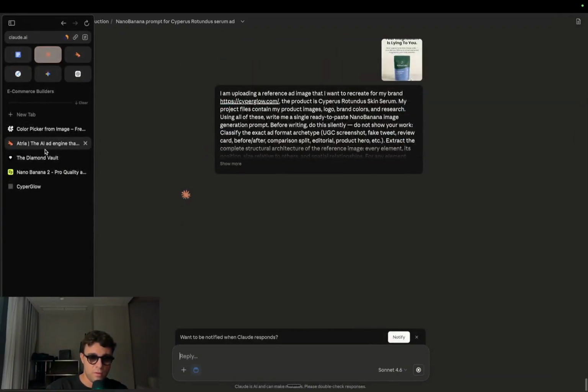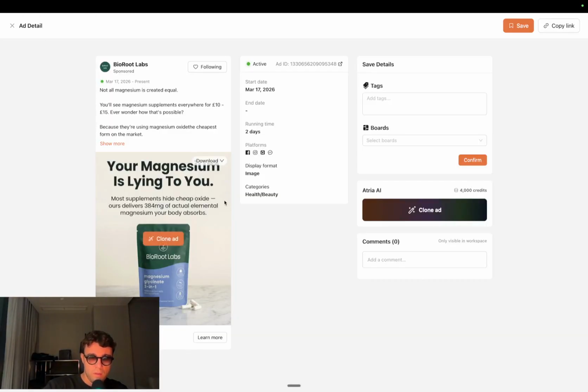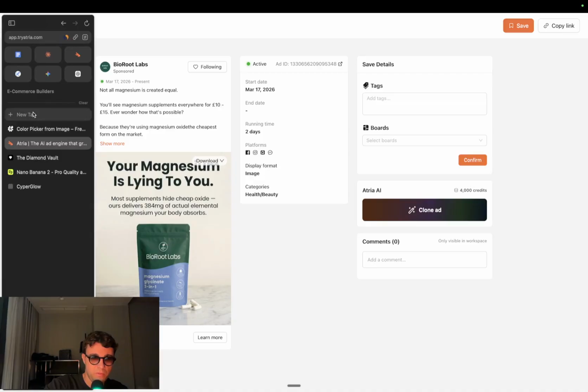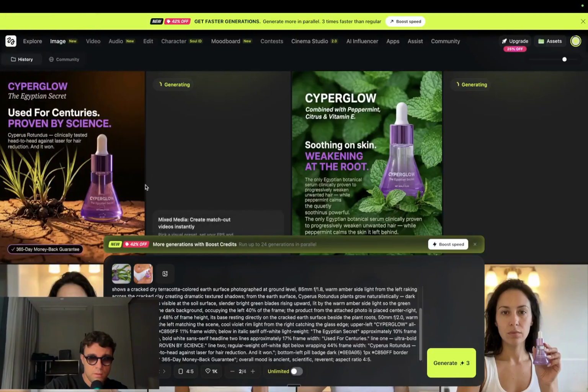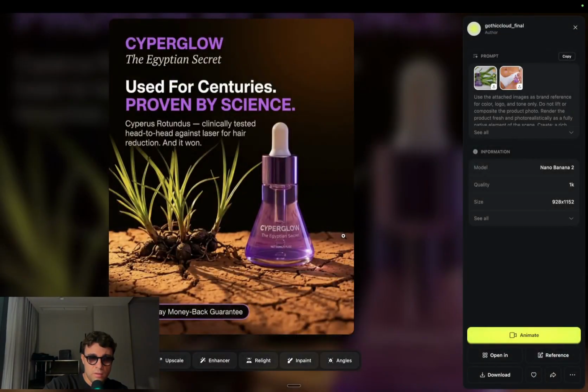Let Claude cook. Your magnesium is lying to you. Most supplements hide cheap oxide. Ours delivers 384 milligrams of actual elemental magnesium your body absorbs. So let's see what this does. Oh, that looks clean. Cyberglow, the Egyptian secret, used for centuries, proven by science. Cyprus rotundus, clinically tested head to head against laser for hair reduction.